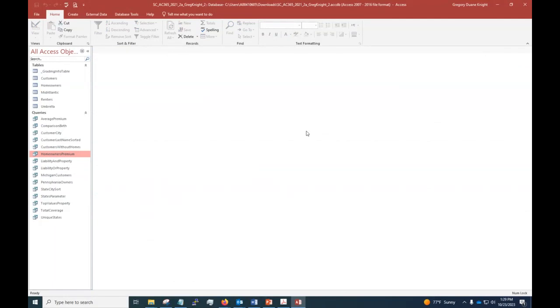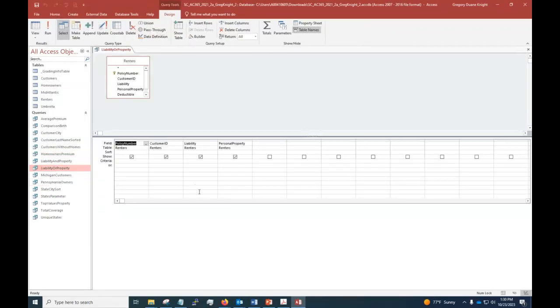Step 3, open the liability or property query in design view, and add criteria to select only those records where liability field values equals 75,000 or the personal property field equals 75,000. So either or on that.